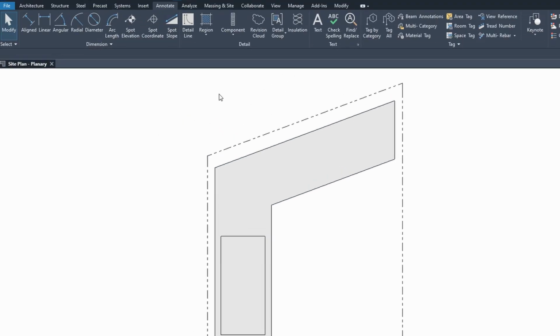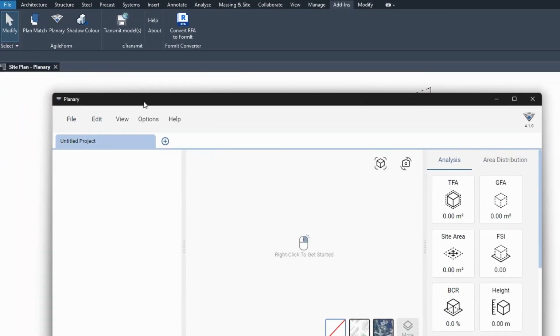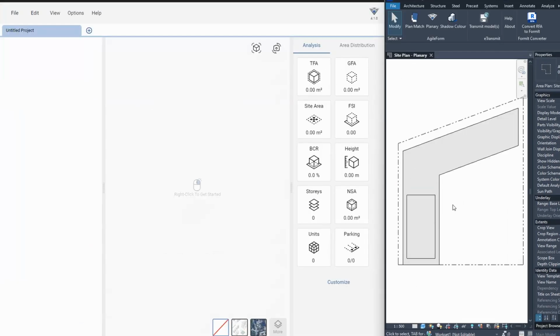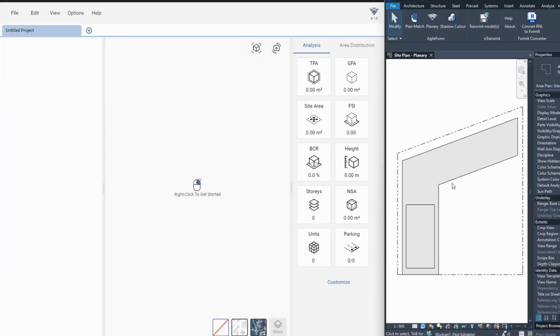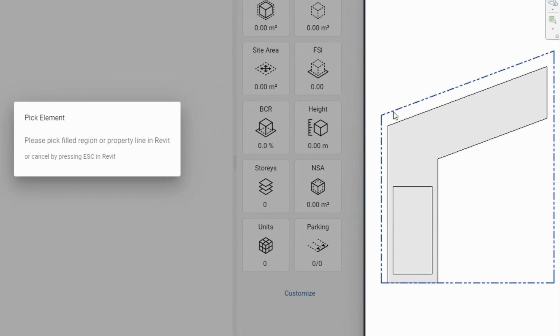Next, I'll go to the Add-ins tab and launch Planary. Let's move Planary to the side and split the screen so we can work in both Revit and Planary simultaneously. To add our first site, I'll right-click in the Planary view, select Add Site, and pick the property line from Revit.